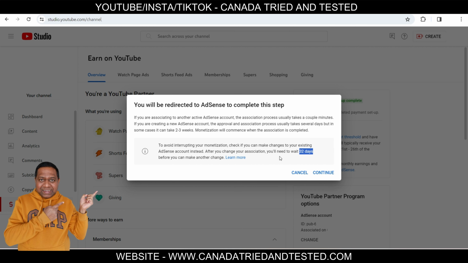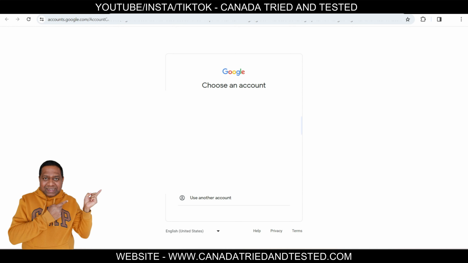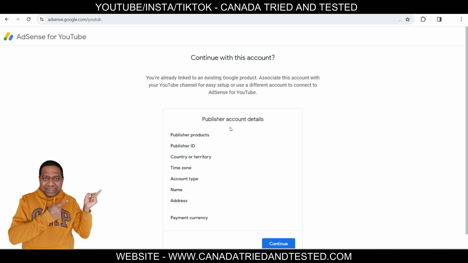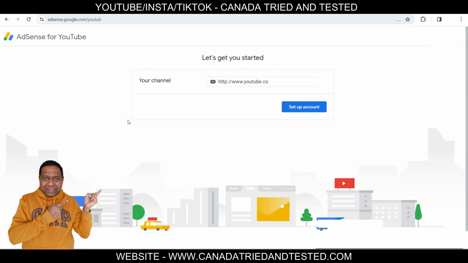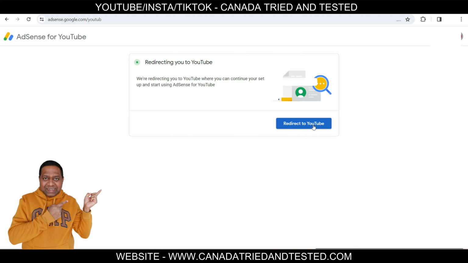So once that is done, click continue, and here you have to log into your Google AdSense account using your email ID. Once I click, it shows that my account is already linked to a Google product. So in my case, I just have to continue. You will have details given here. Check this part for name, address, and all other details, including currency, and then you click continue. Then you come to this set up account page, and then it says redirect to YouTube.